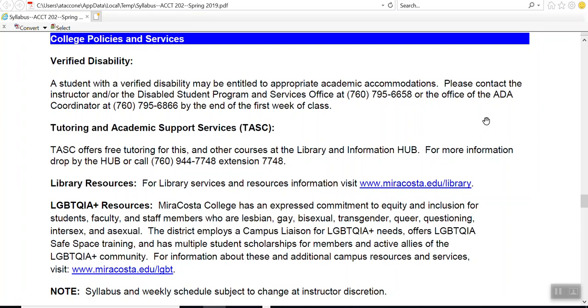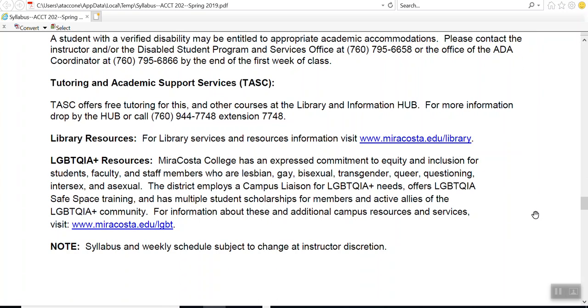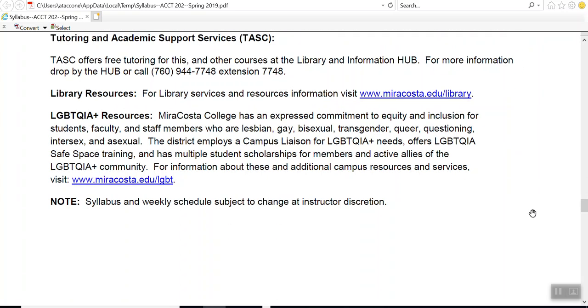There is the contact information and location for our tutoring and academic support services available at the Oceanside Campus Library and the San Elijo Campus Library. There's a direct link to the college's library resources should you need them. And as I mentioned prior, a hard copy of the textbook is available on reserve at the college libraries. Here's some information on LGBTQIA and related resources and how you may secure the use of those resources. So please take advantage of that if you so choose.